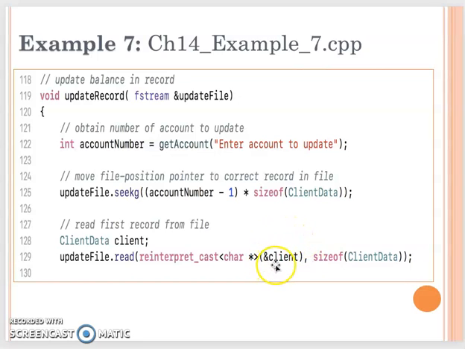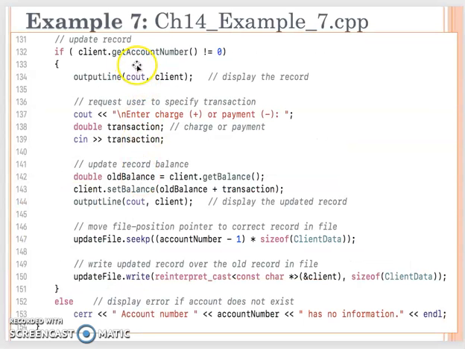Right, so after we read the client object, the client object now has all the information for the account you want to update. So we continue, and we ask the user what they want to change. They want to add, charge, or do some payment. But one thing, just in case the user entered the wrong number: if the account number is not equal to 0, we continue. Otherwise, if the account number is equal to 0, that location means they didn't really create that account.